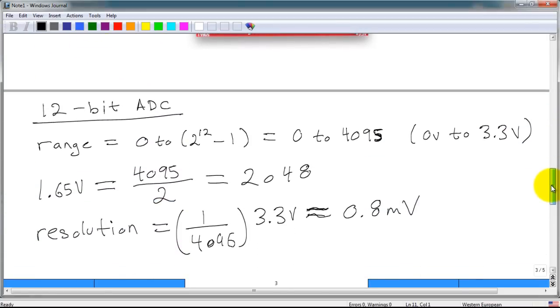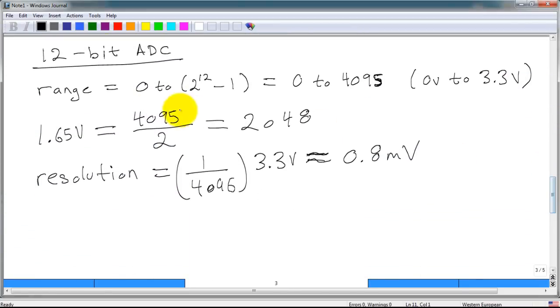And a quick tutorial on ADCs. The ADC in the board is a 12-bit ADC. That means that the range is from 0 to 2 to the 12 minus 1, which goes from 0 to 4095. And that represents a voltage from 0 to 3.3 volts. So when our ADC is reading the number 4095, that's equal to 3.3 volts. You can use this relation to convert between the digital number that you get and the analog voltage.